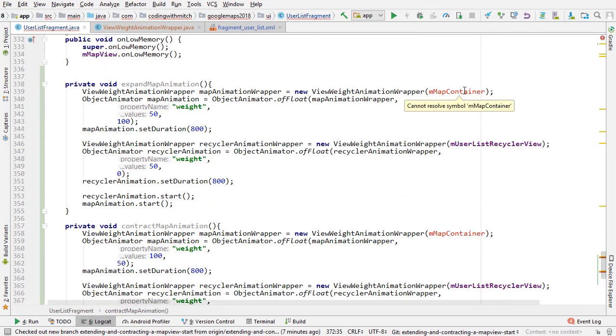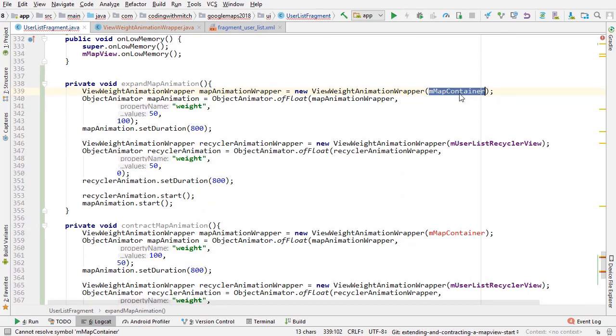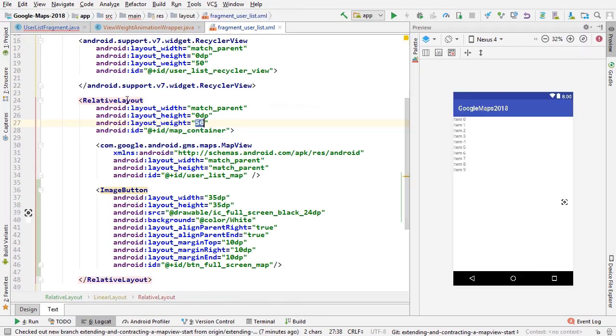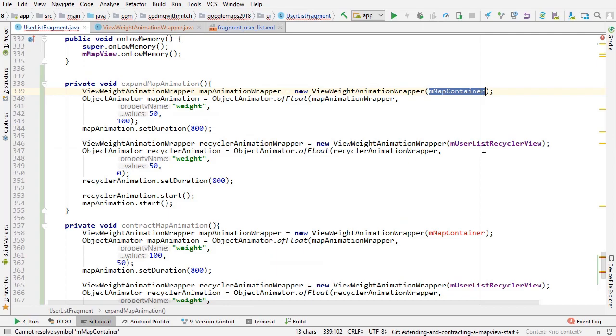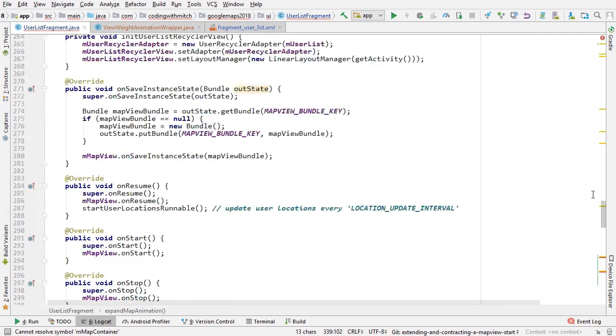So obviously we need to create this variable, so that's what we're going to do right here. This is going to be the relative layout. Remember, the two things that are occupying the layout weight are this relative layout and this recycler view. So we have the recycler view right here. We just need to attach the relative layout to this variable.